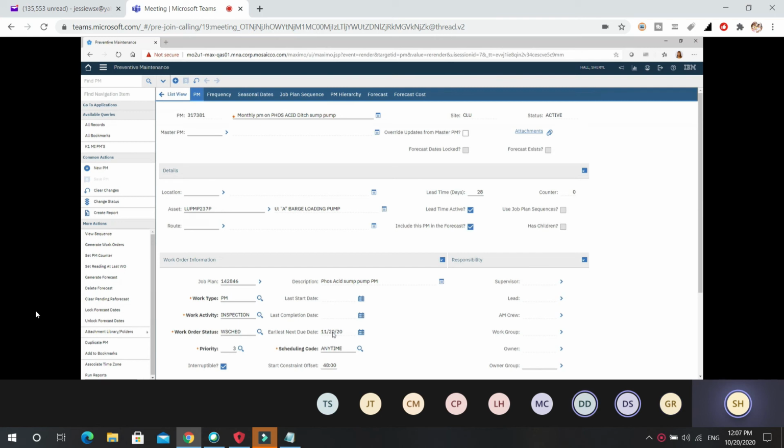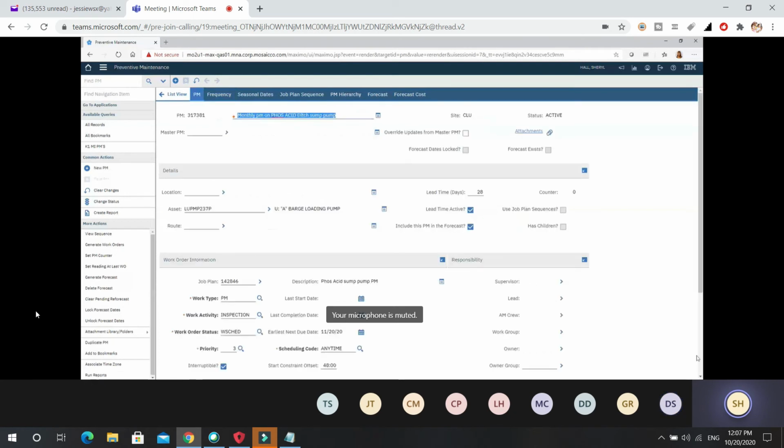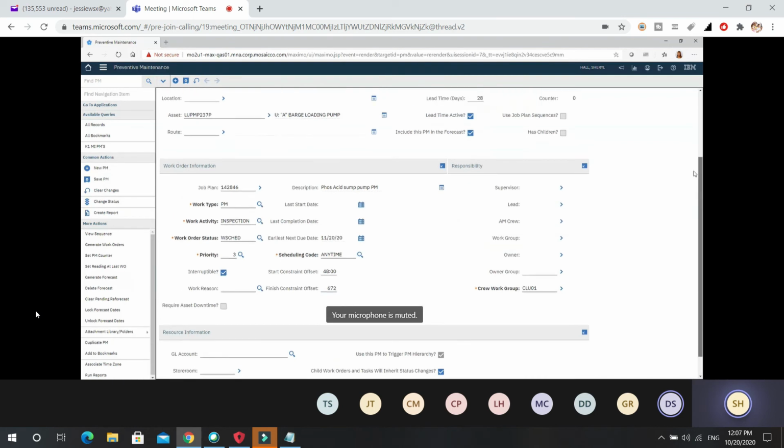But when you say generate PM, it means to generate the work order, right? To do the PM? Yes. Okay. Yes, that's correct. All right, you change the time, you got a good date here, and this is monthly, so again, not something you would know. This would be 672 because it's monthly. Other than that, everything looks great.